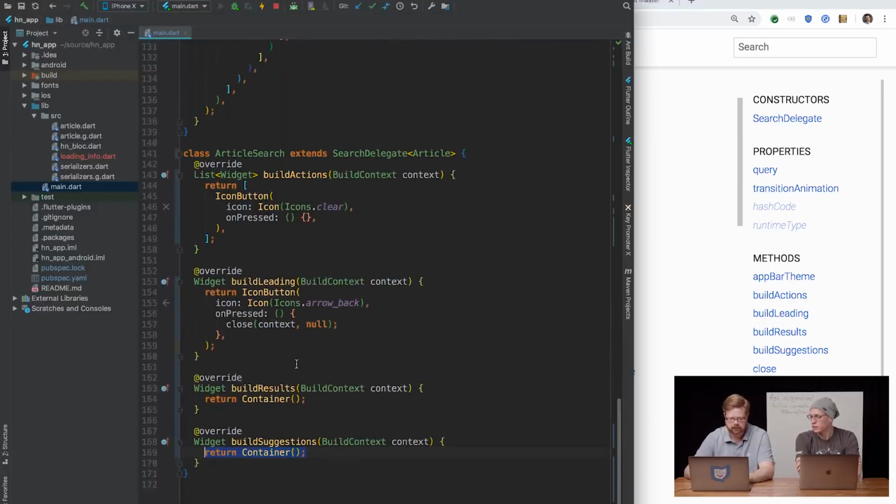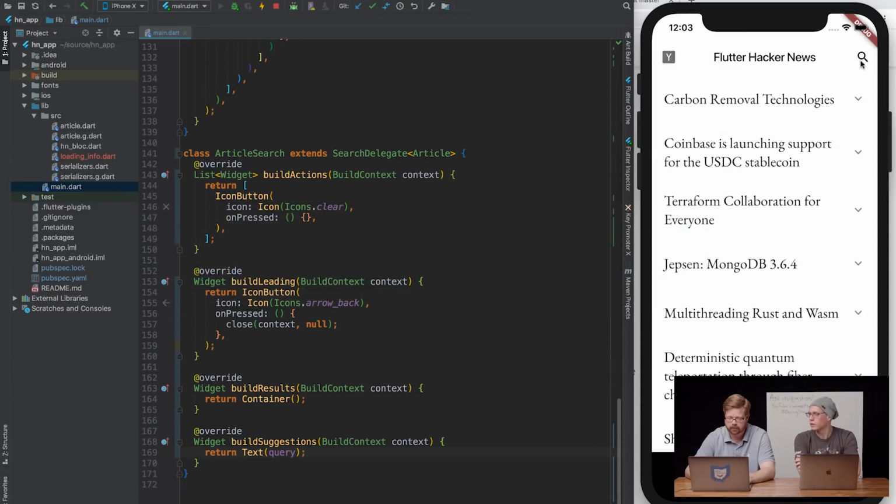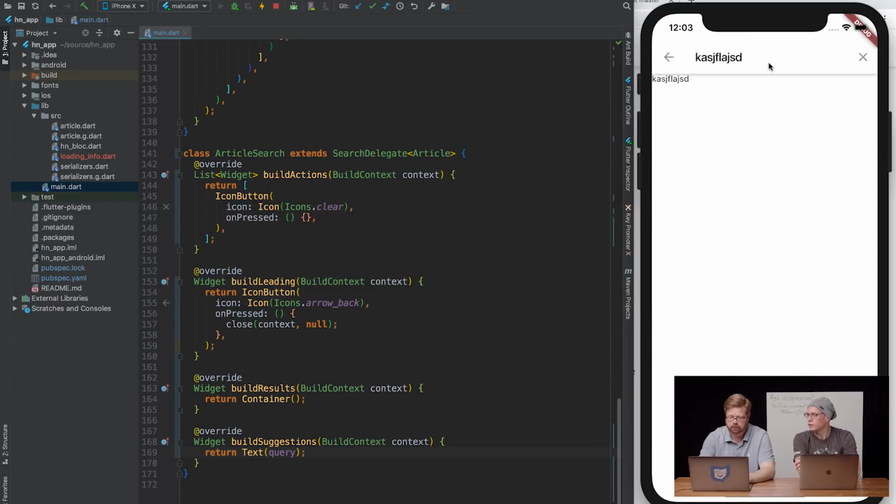So I guess we'll have a query which represents whatever the user is typing in now. So I should be able to do something like this. Text maybe? Query and then okay. So I pop up my search and do... There we go. Magic. So we do have data.